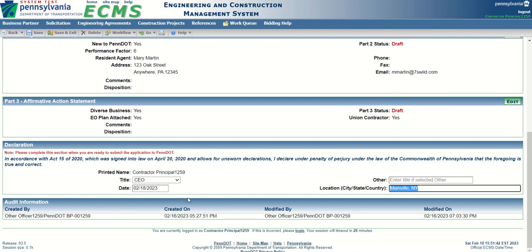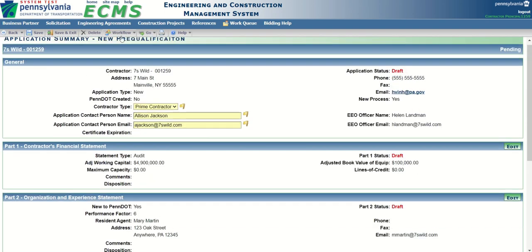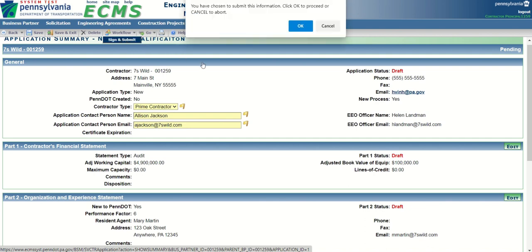To submit your application, go to the top of the screen, select Workflow, click the drop-down arrow, and select Sign and Submit. A message will pop up on your screen saying you have chosen to submit this information. Click OK to proceed or cancel to abort. Click OK.